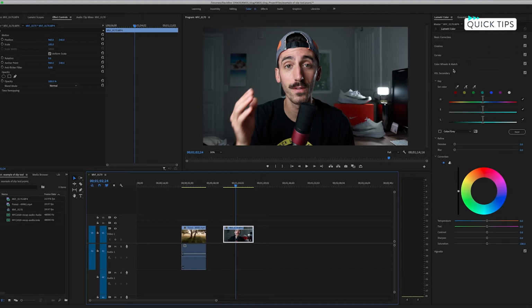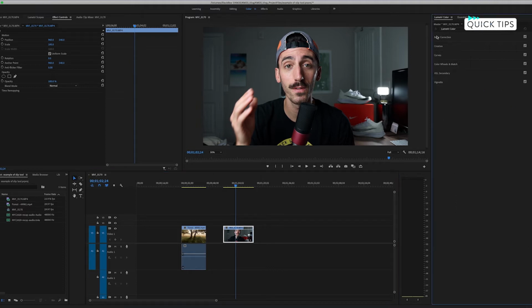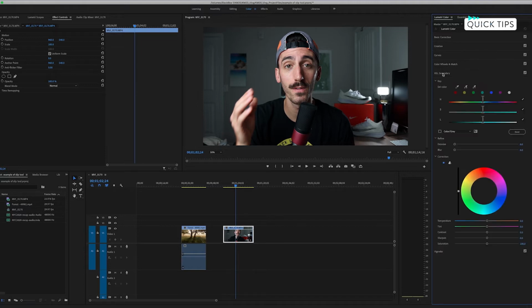So I'm in my Lumetri color, and you've got all your normal tabs: your basic color, creative, curves, color wheels and match, HSL secondary and vignette. So we're going to go ahead and click HSL secondary, and you basically have a section where you are keying specific colors at different highlights, shadows, and lightness, so that you can then make changes to them.